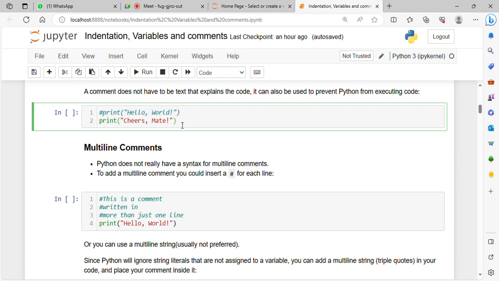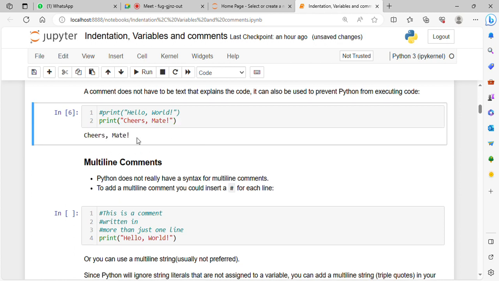I just want to execute this statement, print cheersmate. So I have commented this hello world and just uncommented the print cheersmate. Execute this, you can see here cheersmate. So remember, what is the purpose of a comment? It gives us information about the code, as well as it can be the part of code that we don't want to execute. Okay, got it?